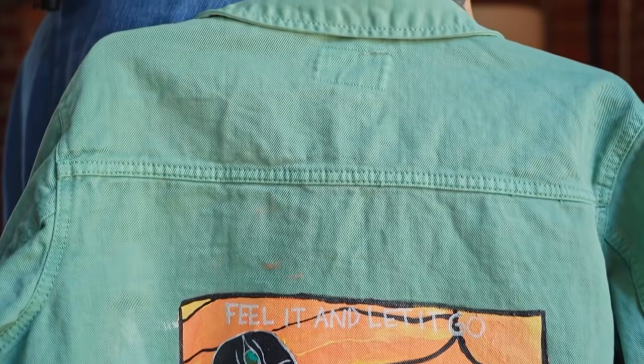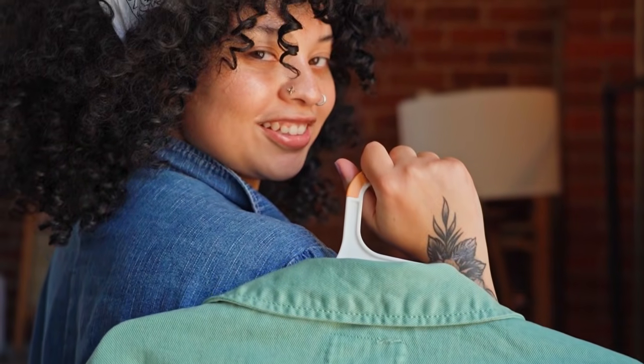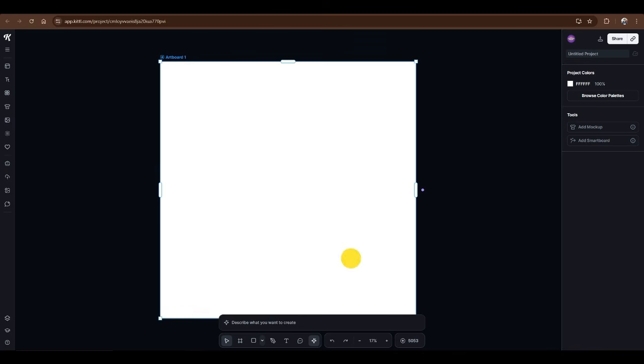Now that you know what a denim effect is, let's jump into Kittl and start the tutorial. Open Kittl and start a new project. Set the resolution to 300 dpi. Change the size to 4500 by 4500 pixels, then click Create. Upload your image and fit it to the canvas.